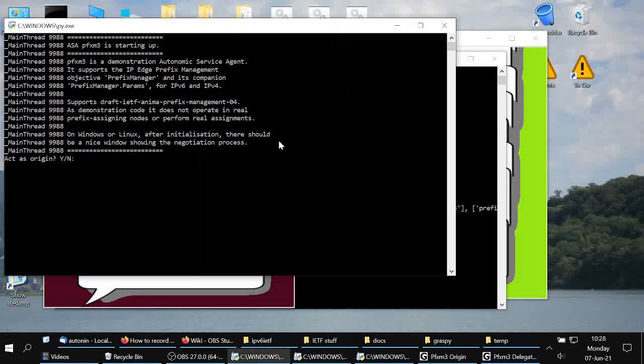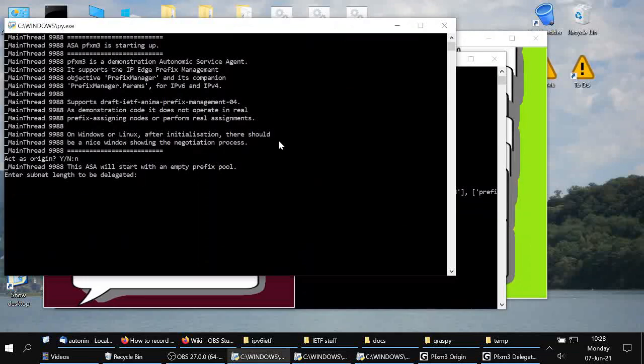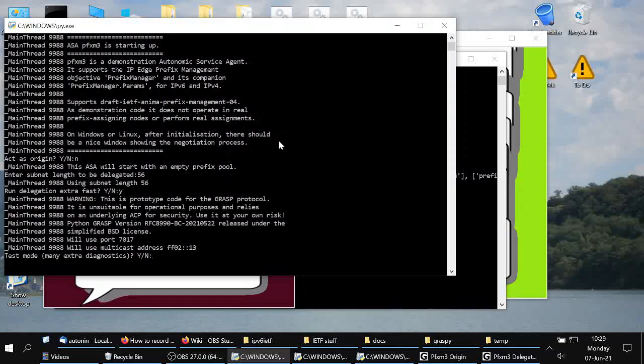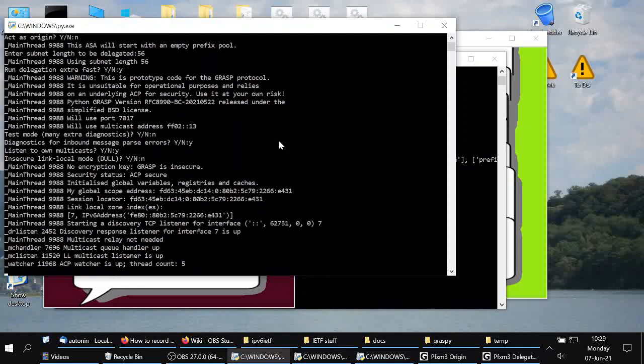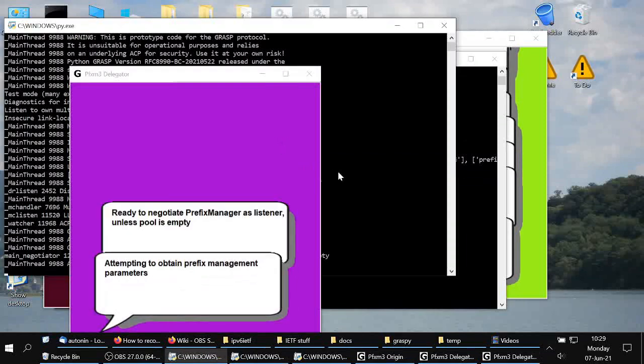Now we're going to start up yet another instance of the same program, also as a delegator or as a recipient of prefixes from the origin. And both the delegators will be pretending to delegate the prefixes down to routers using DHCPv6 prefix delegation in all probability, but that bit isn't implemented here. It's just a demonstration after all. Here goes the third one.